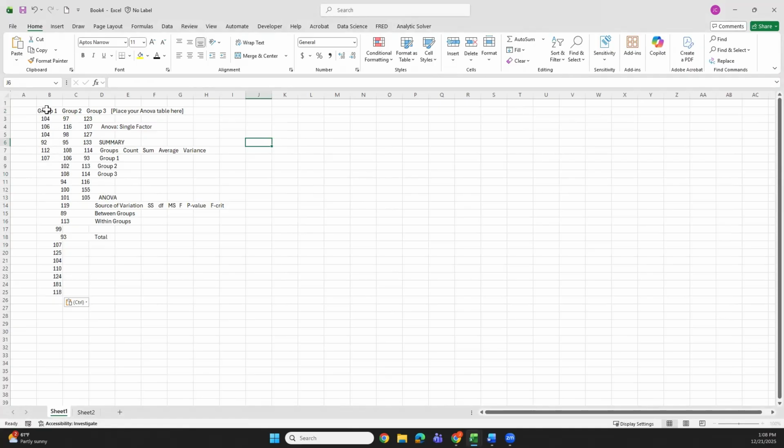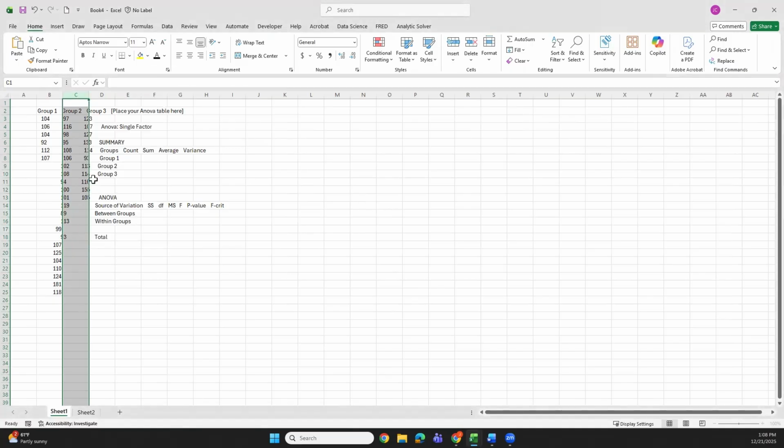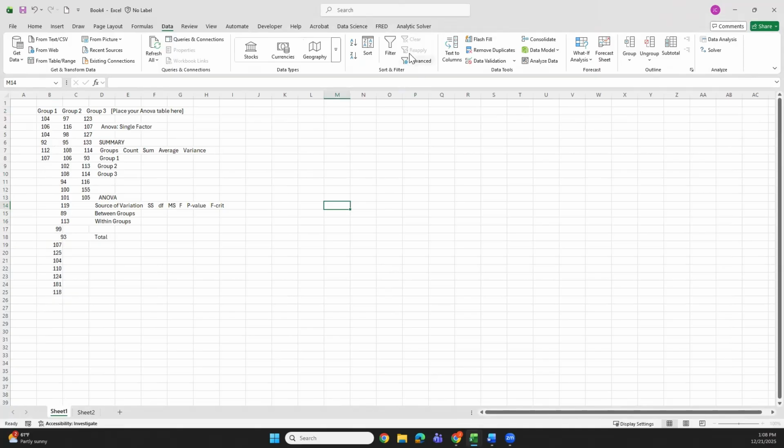So there's a couple of things I've got to do to get this data transformed into a form that I need. If you notice the group one data, I'm going to right click on column C and just insert a column there. And you'll see that I can't insert a column because all the data is in column B. So I'm going to have to use the data feature text to columns to expand this table and split these columns into individual columns. So let's do that.